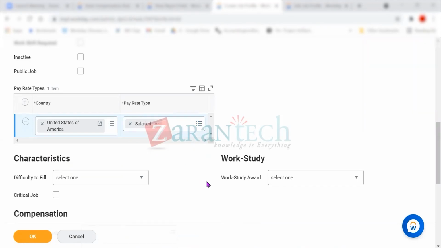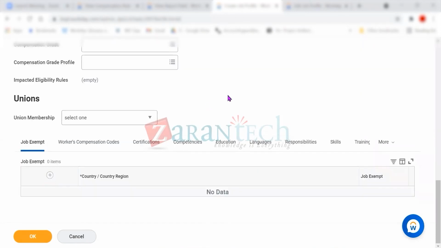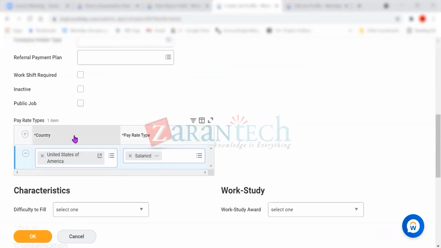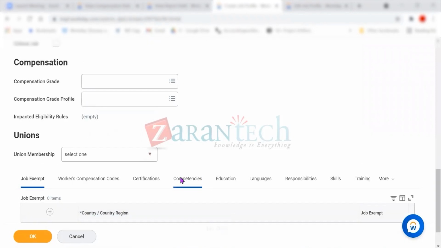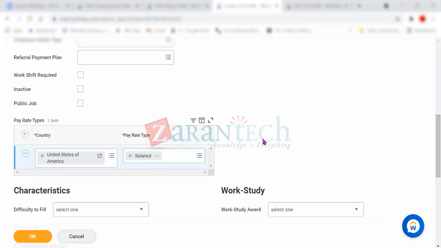And then go down, scroll down. I think it automatically puts that over there. You already had it. Yeah, or maybe it added it. See, so if you don't check that box over there, it will become a non-exempt job. But anyway, go to the management level.